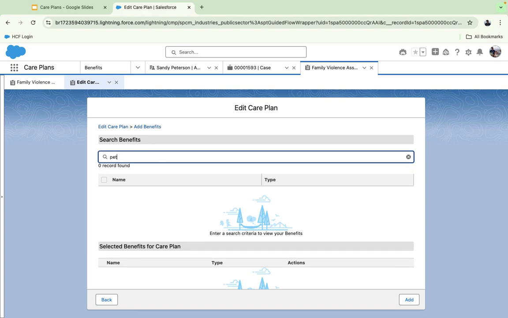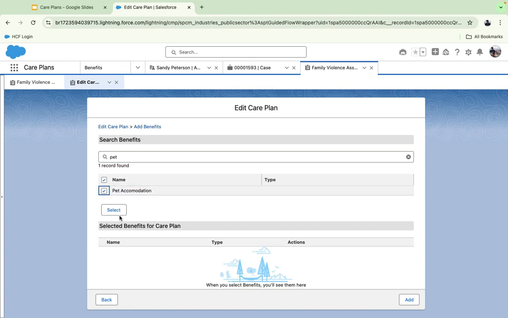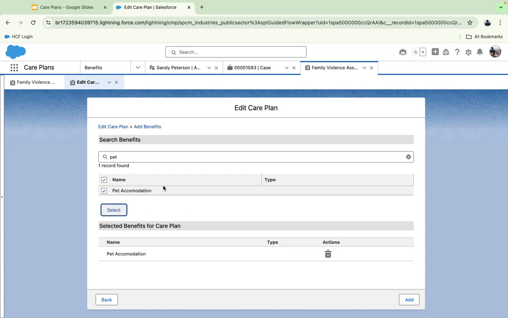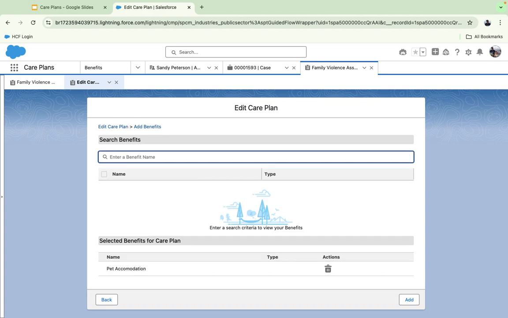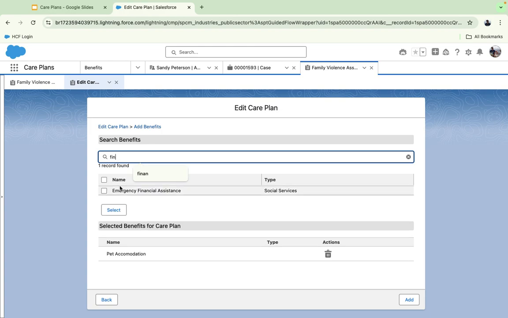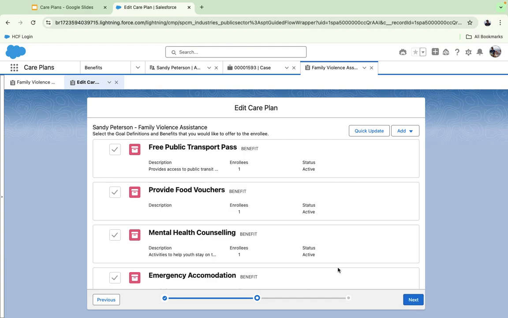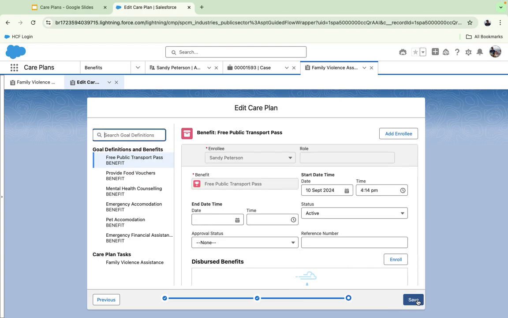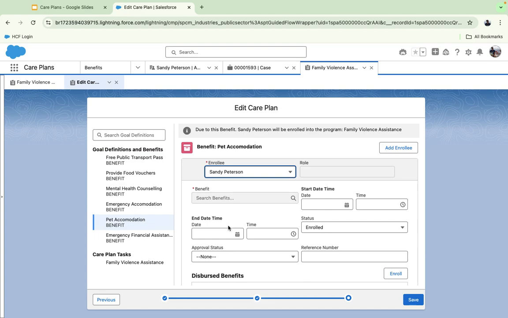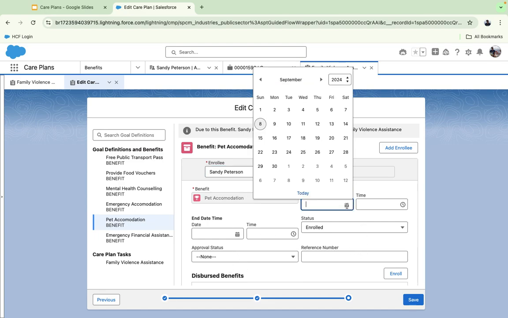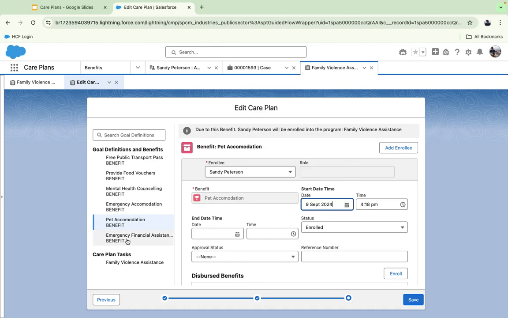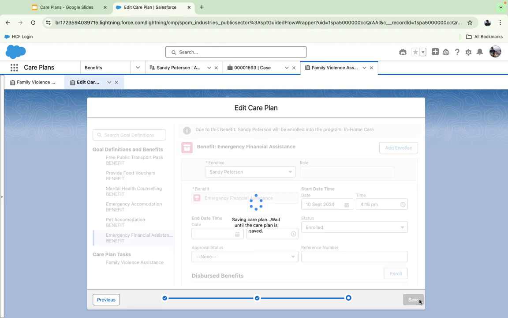We wanted something for pets. So there's a pet accommodation service that we provide. And we can also look for financial assistance, select that and add that. So again, just the next. Again, we've got control over when these things start, whether approvals are required, providers and such. We can start that there and start this one there, and then save those.